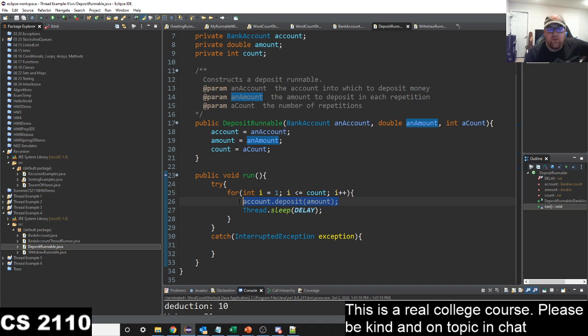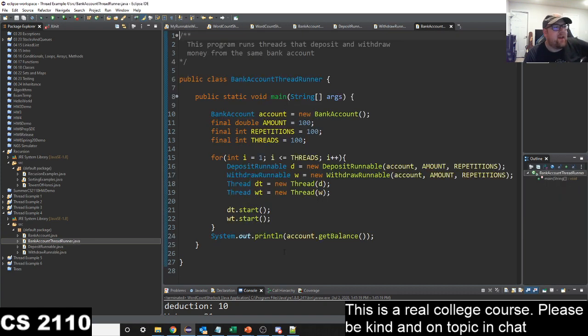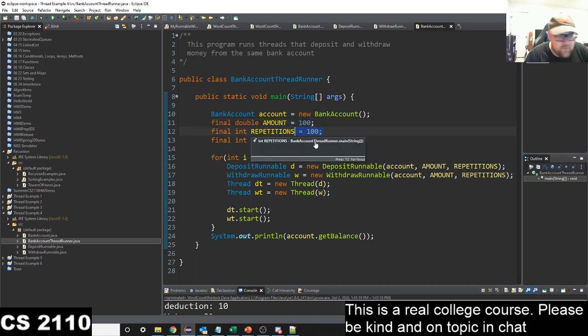All right. So now, I have this bank account thread runner class. And here's what it will do. It will create 100 threads. Actually, 200. But it will create 100 threads that are deposit threads. And 100 threads that are withdraw threads. And each of these threads is going to deposit or withdraw $100 100 times. So, add up the number of deposits and withdrawals we're doing. That's 100 times 100, which is 10,000, times 100, which is $1 million. So I'm depositing $1 million and I'm withdrawing $1 million. But I'm doing it 100 at a time.